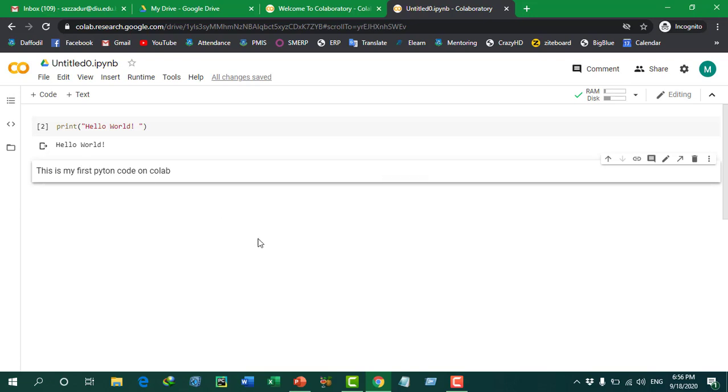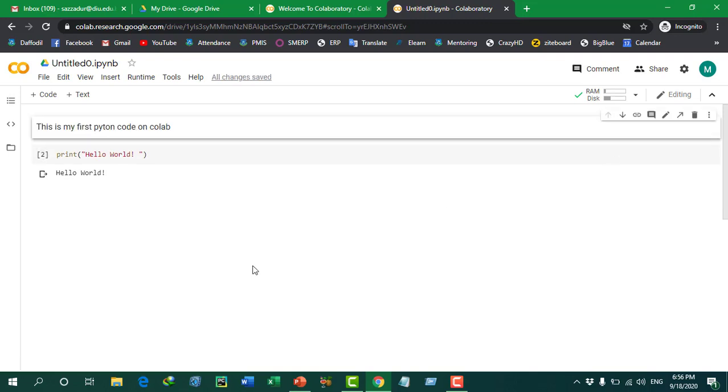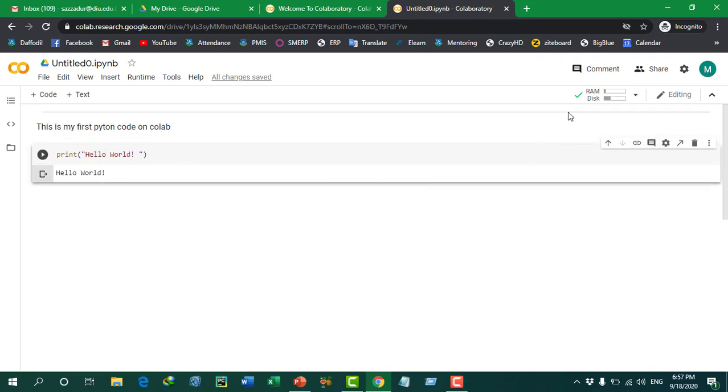You can also move this text cell to the upper and lower side. As you can see from here, this is my first Python code on Colab, and this one is our output. So as it is, you have already allocated the resources. You can write another code now.